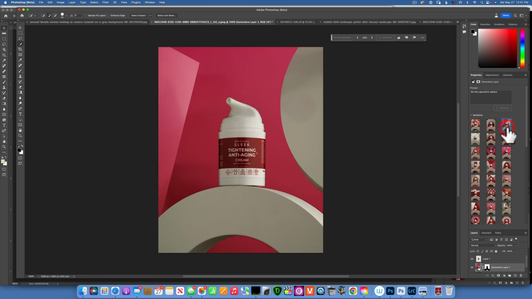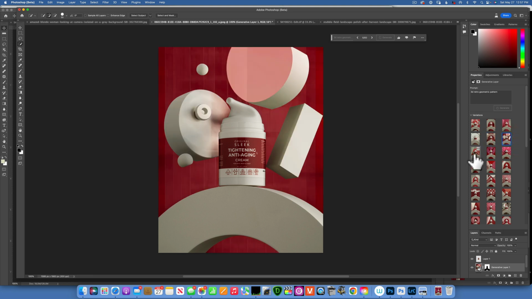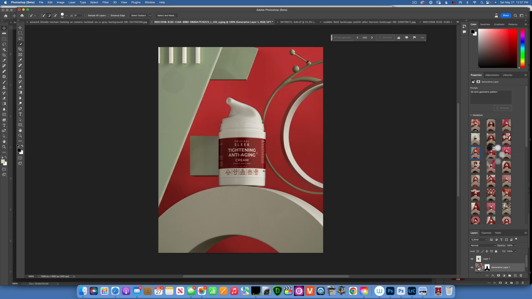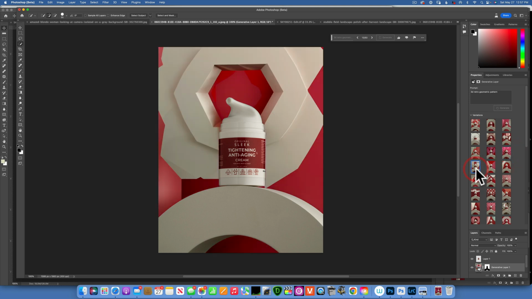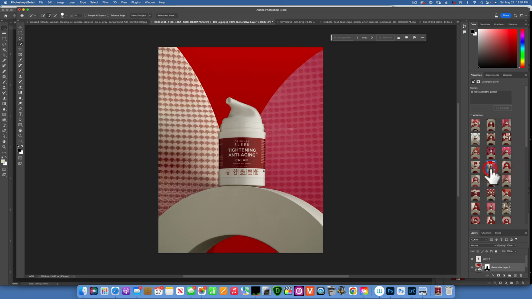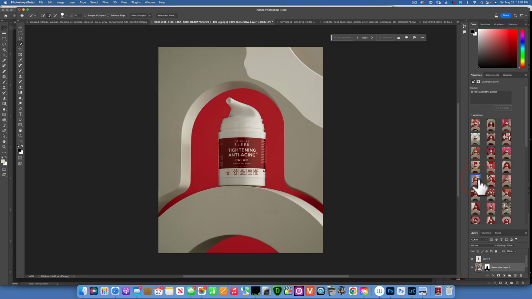So as you can see, I created many, many versions of backgrounds. Some of them are really cool. Some of them are so-so. But this is how I created these backgrounds. And I'm going to show you how you can fix some things in the backgrounds if you don't like them, and also some other uses of this tool.